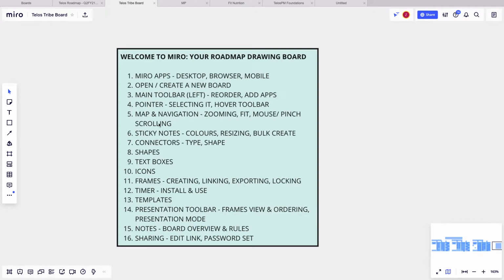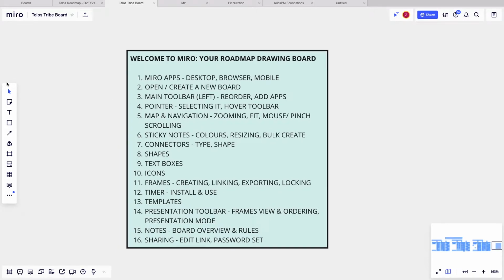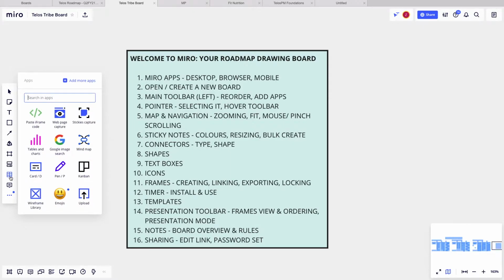So the next tip I want to take you through is showing you the main toolbar. The main toolbar is located over here on the left hand side. You'll see you've got different types of tools within the toolbar. Now you can reorder these tools as to which one you like to use at what time. You can also add and remove different tools to your toolbar, and you can click into add more apps. So there is a whole other list of tools or apps that you can add in. But for now I'm just going to stick to what I've got here and I'll walk you through them.